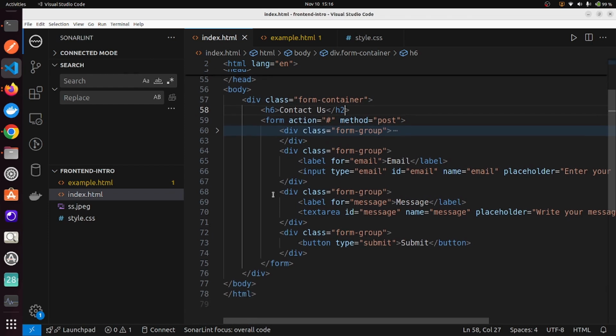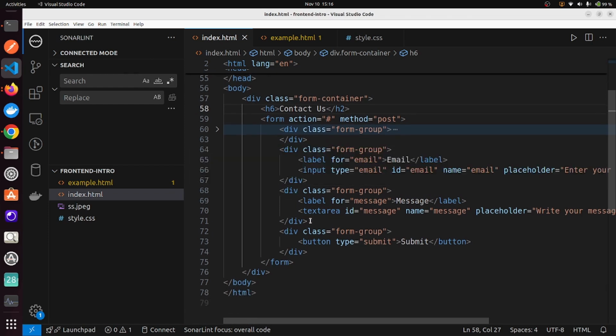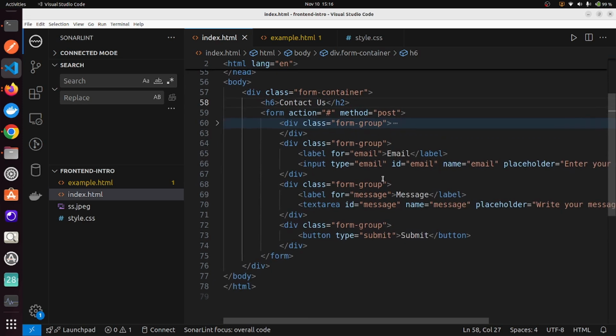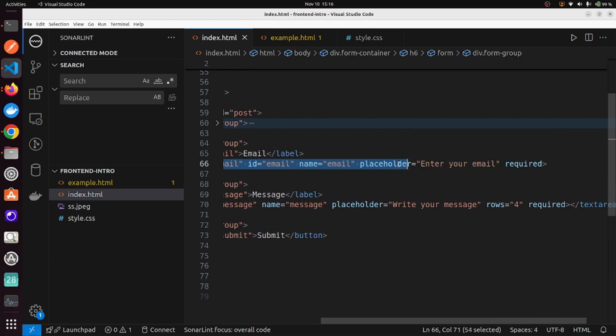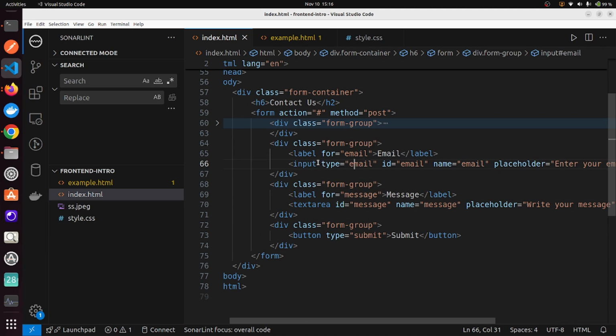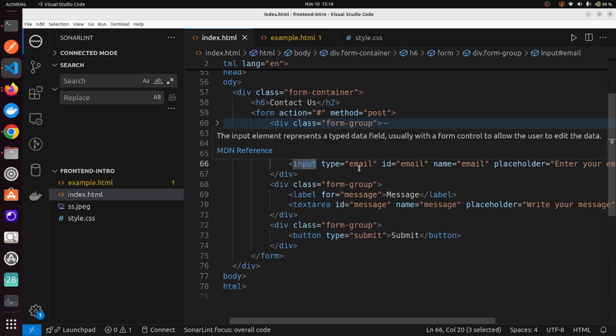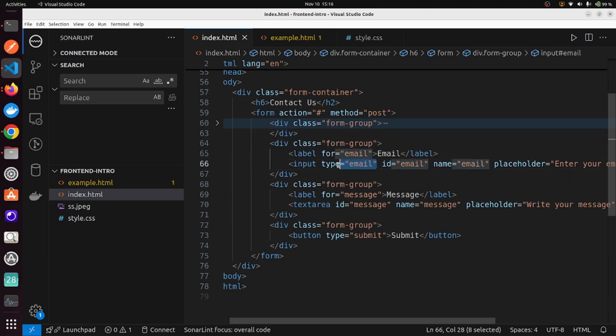So now, remember, I told you that one of the tags you can use to collect information from a user is the input tag. If you notice, we are using an input tag here. So this is the input tag. When you use an input tag, you can specify the type. The type means what do you want to use this input tag to collect? Is it text? Is it email?